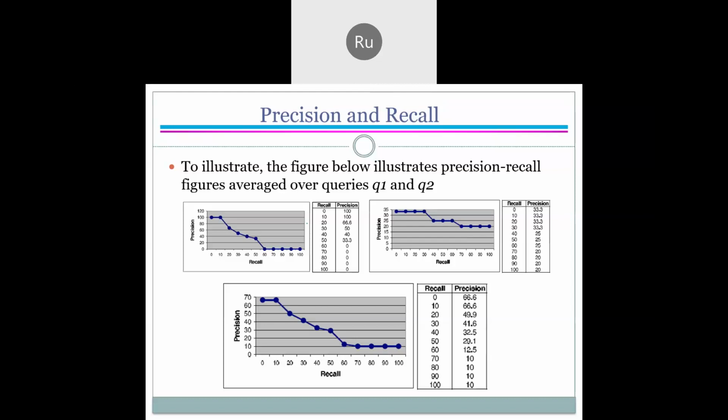Basically what it means is that we have query number one and query number two. In order to get the average of the average performance, we need to add up this value and divide by 2. This, this, and you get this. Because in order to evaluate the retrieval system, we need to put in a few queries.